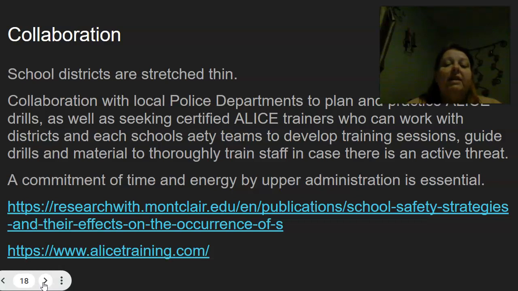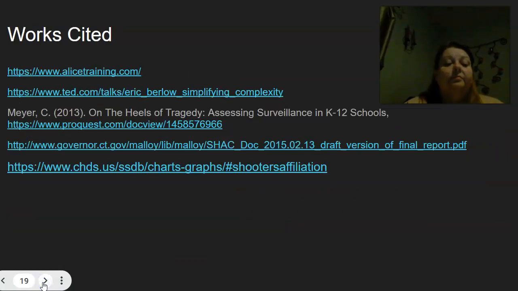For some school districts, they are stretched very thin, and they don't have someone that can come in and help train their staff, especially in the repeated way that cognitive theory needs to be done. You can collaborate with your local police department or with certified ALICE trainers who are happy to come in and work with schools to layer with their school staff so that in the event of the unthinkable, the preservation of life for your students will be higher than not. Thank you.